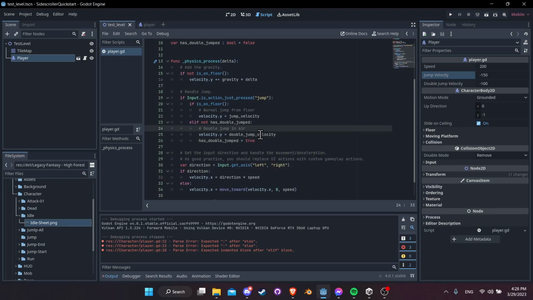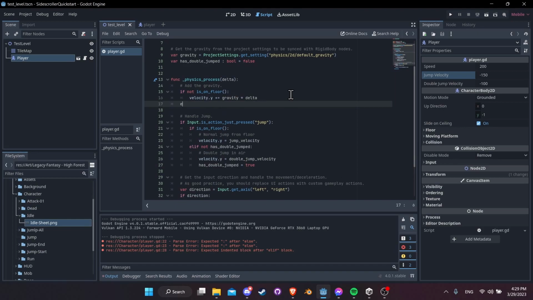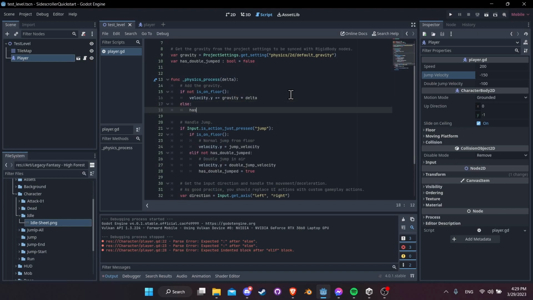So as the code is written right now, our character would only ever be able to do one double jump during the game. So we need a condition where we set has double jumped equal to false, and that's going to be when our character is touching the ground. So up here we have if not is on floor, then we do velocity.y plus gravity times delta to basically move the character towards the floor. But let's do an else here, and we're going to say has double jumped equals false. So if the character is on the floor, the opposite of this condition, we come down here, has double jumped is false. So whenever the character touches the ground, it hasn't double jumped.